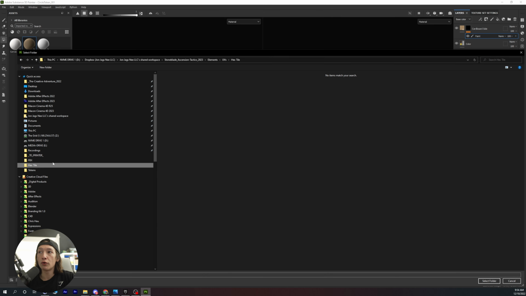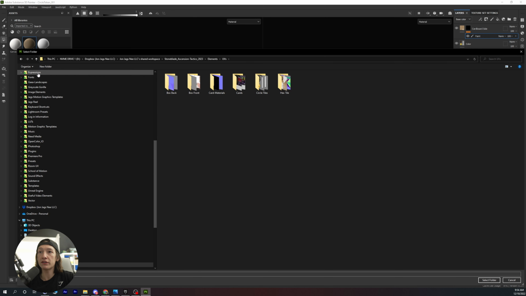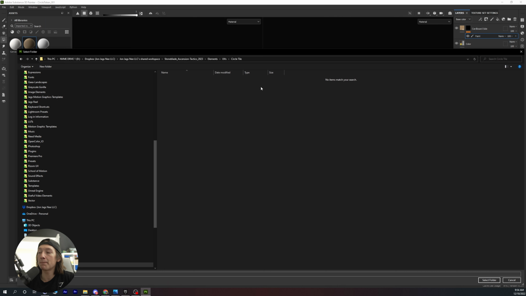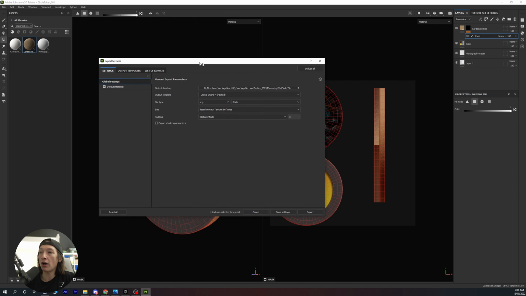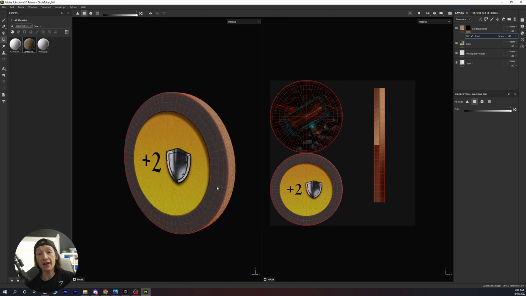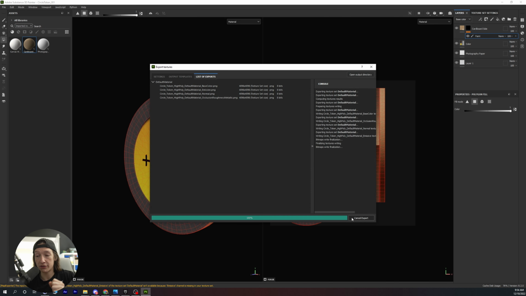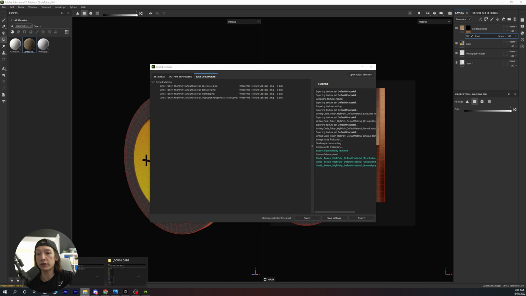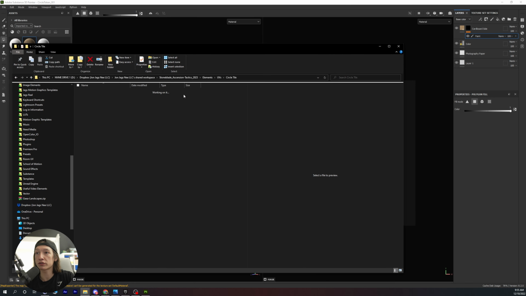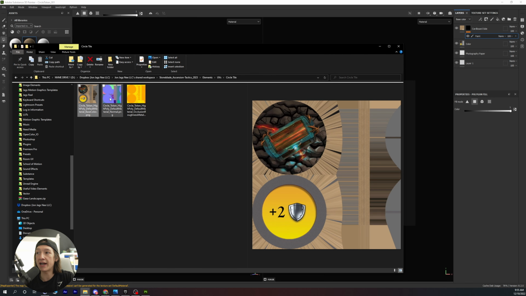And then I'm going to go to our UVs. Call this circle tile. And we are now going to first save the settings so we know where it's going to save in the future. Hit Control-Shift-E again and hit export. So now if we go to our folder, circle tile, we can see that we have our color material. Now because I'm working with Unreal, we're done with Cinema or Blender, whatever you're using.